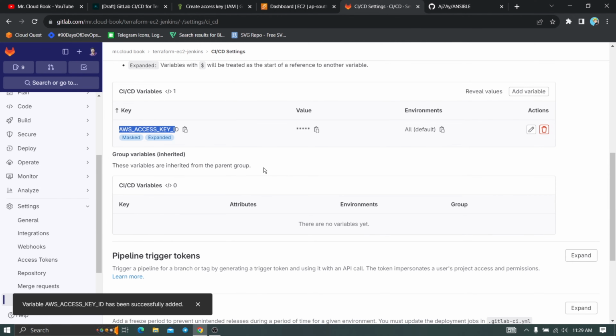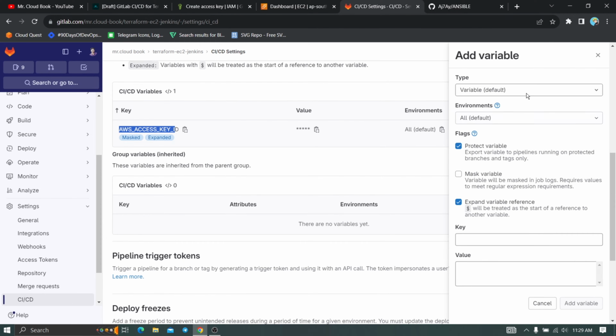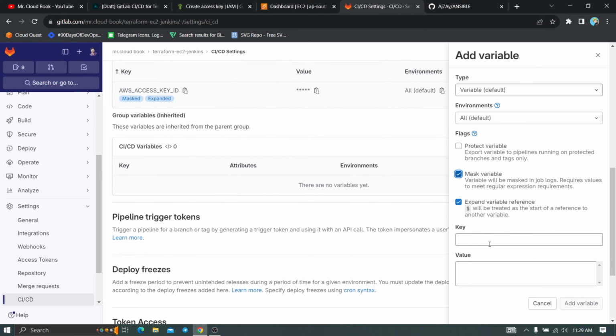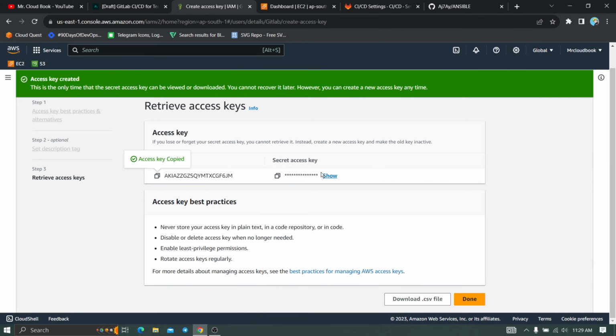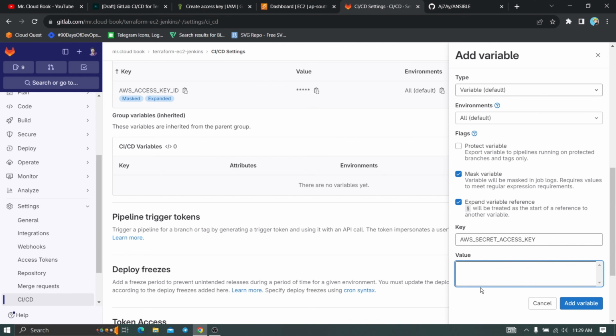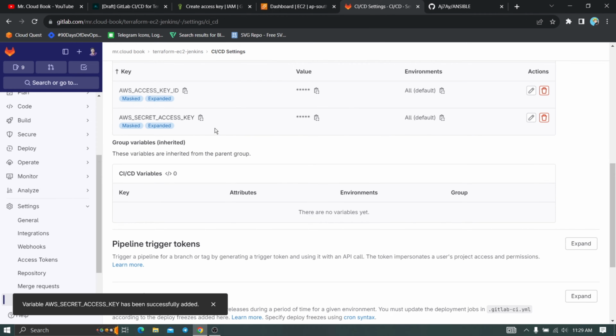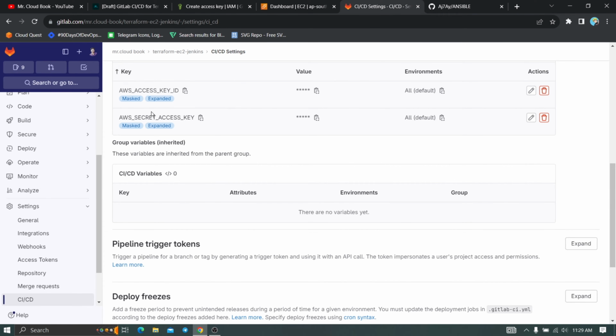Now we need to add the secret key also. So add variable, remove this one and mask variable. And for the key, we need to use AWS_SECRET_ACCESS_KEY. This is the name we have to use. Let's come back to the value, and you can see this is the secret access key. Just copy it, come back to GitLab, paste it here in the value and add variable. I added the keys here, access key and secret access key.